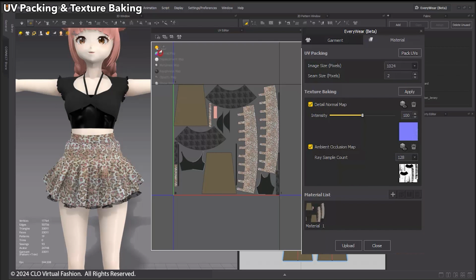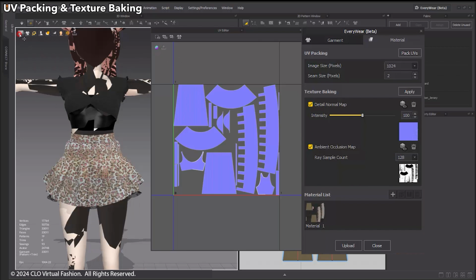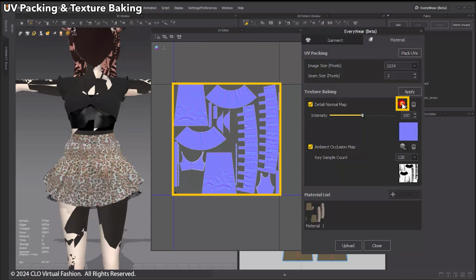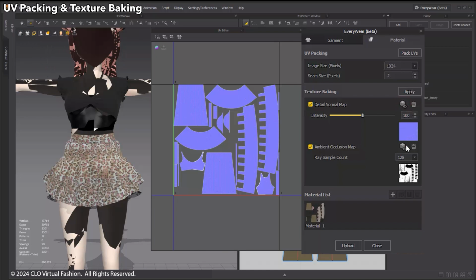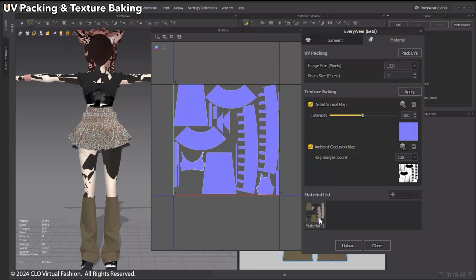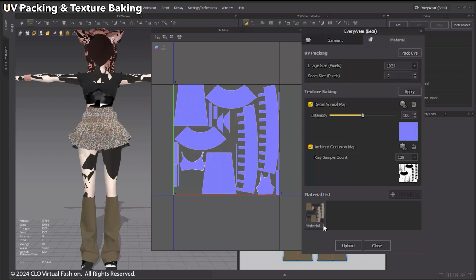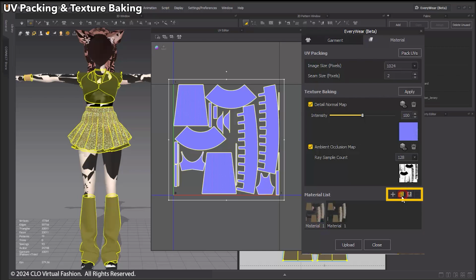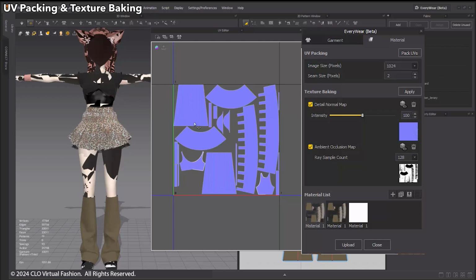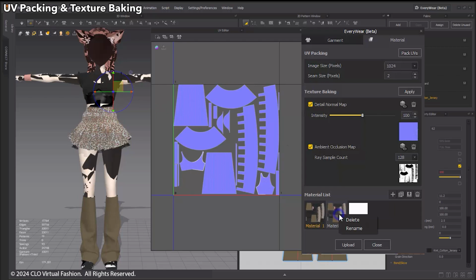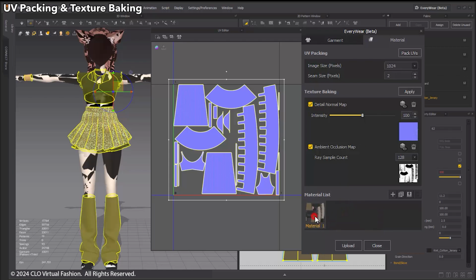Once baking is complete, you can check the generated normal map and ambient occlusion map. After texture baking is complete, a corresponding number of materials will be generated in the material list below, based on the number of UV tiles. If you wish to have different materials for each part in Unity, please separate the materials. However, for this tutorial, we will not separate the material and will proceed using one material.